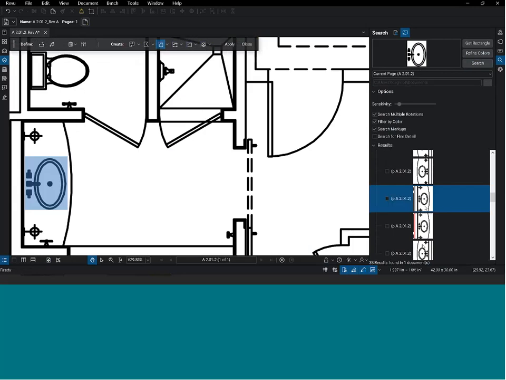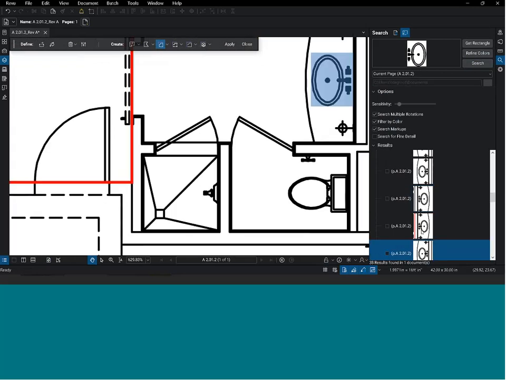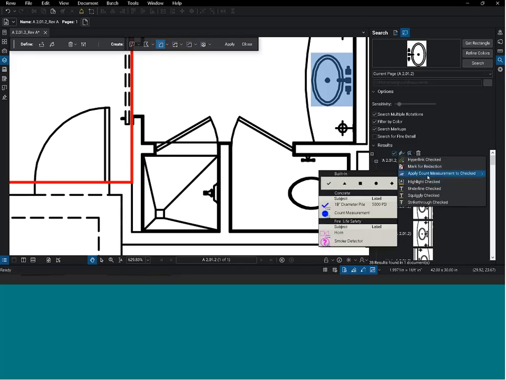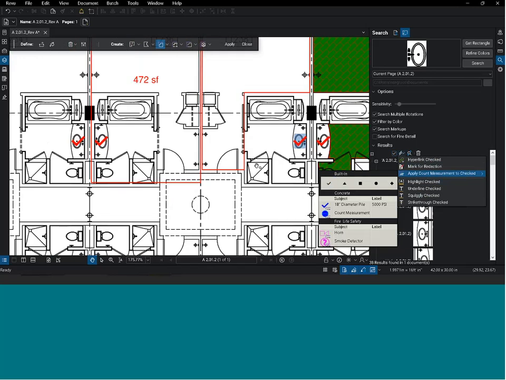So now I can come through here and make sure that all of these are indeed sinks. I can click to double check. It'll jump me to that spot on the drawing, and I can verify all of these. So looks like all of these are sinks. So I'm going to go ahead and select all of them. And then what I can do is highlight them if I want to, or I can apply a count measurement. So with this one, I'll just put a checkbox. It puts a check on all the sinks.